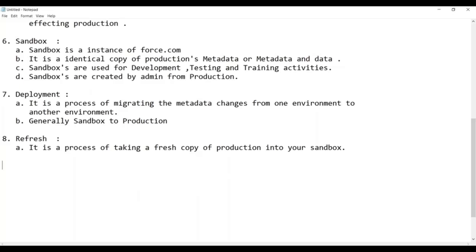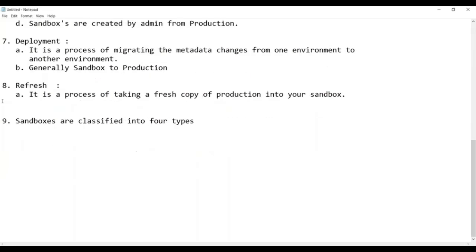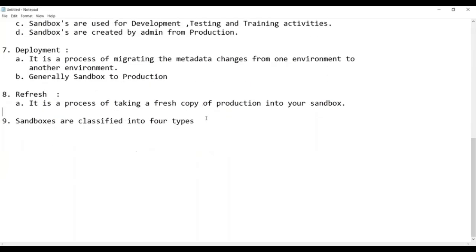I hope you are good with this. Okay. Now, next point. Sandboxes are classified into 4 types. Whatever the sandboxes we have, they are classified into 4 types.